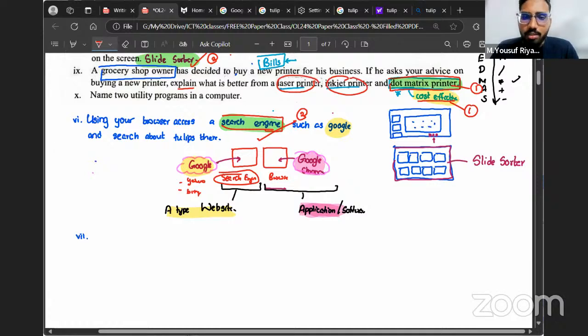Plotter is like a larger version of a printer. It's like an inkjet printer, which is very huge. It's mainly used to print the housing plans, all those stuffs, like architectural designs. So if in your answer you have mentioned dot matrix, you get 1 mark. In your explanation, if you had mentioned cost effective or cheap, printing cost is cheap, or the printer's cost is cheap, either one of them, that is 1 mark for the explanation, 1 mark for dot matrix printer.